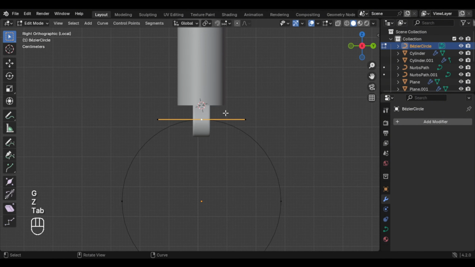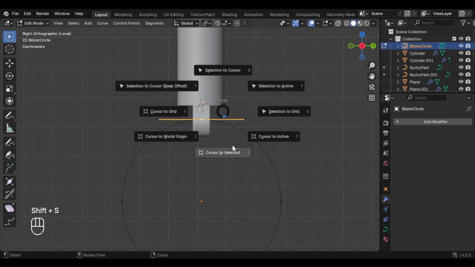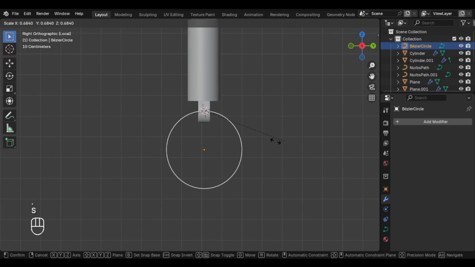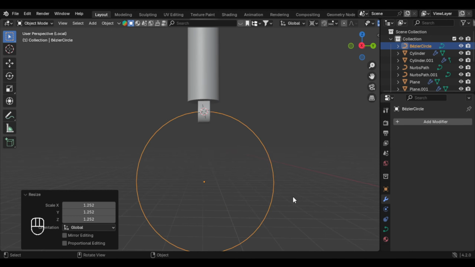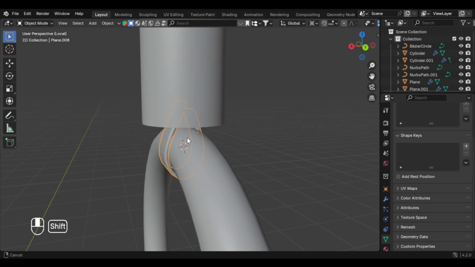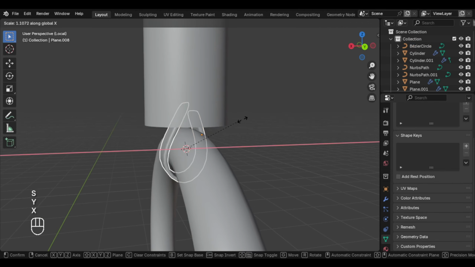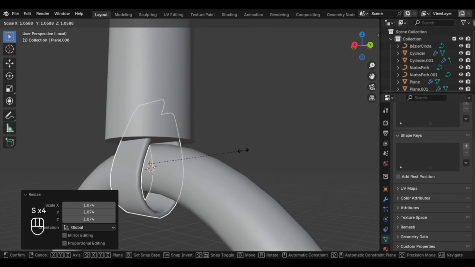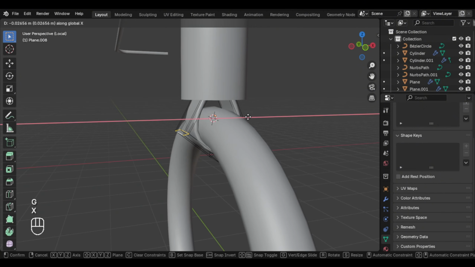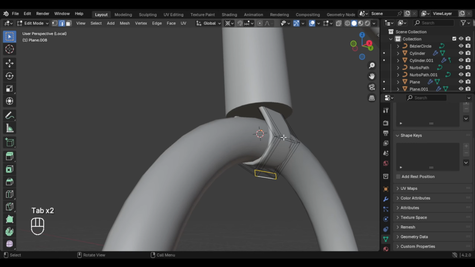And what we also can do, we can select this vertex and Shift S, cursor selected, and change it to 3D cursor, and that way we can scale it like this. And let's also give it some thickness. And we also can make this a bit bigger so that it fits. And we can just select this edge and move this a bit, also this one.